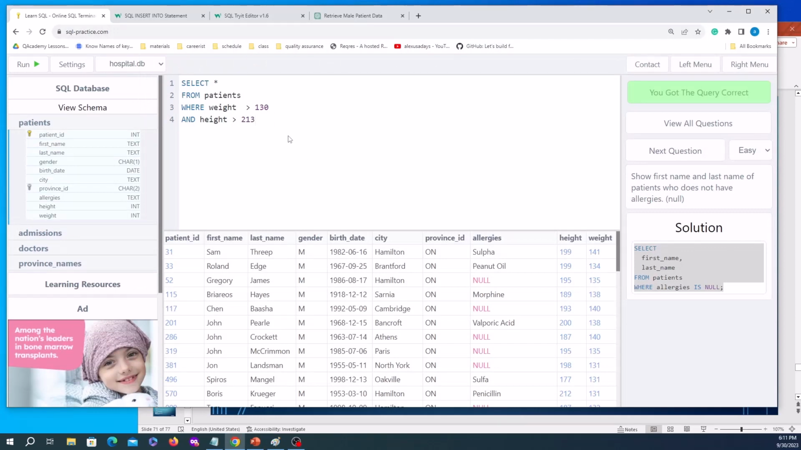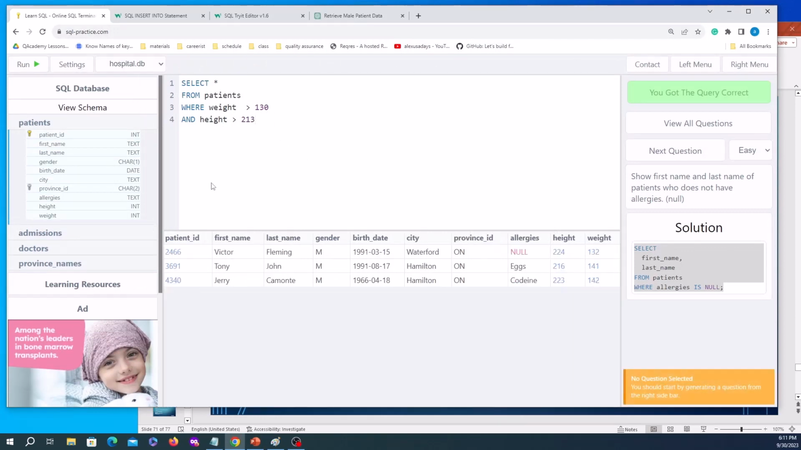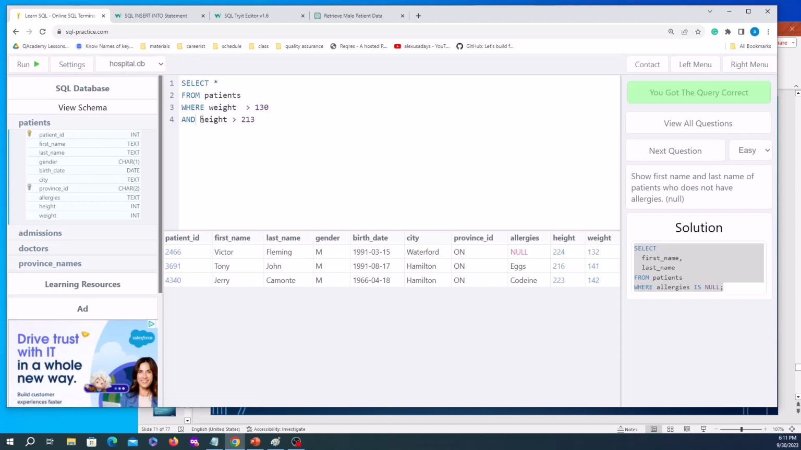213, right? Run it. We got 3 patients back. You will get a response back only if all of the conditions are true for a record. So in order for the system to show something back to you, the weight of the person has to be more than 130. The height has to be more than 230. So both of the conditions have to be true for that record. And there are only 3 records where both of those conditions are true.